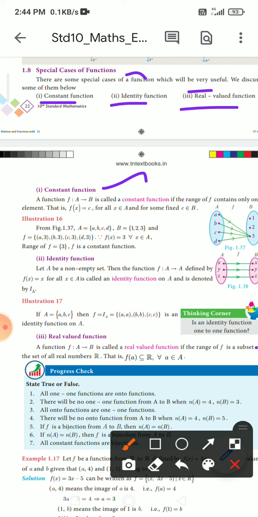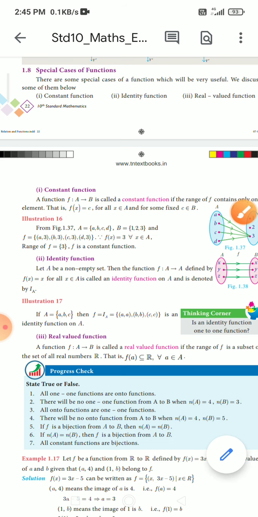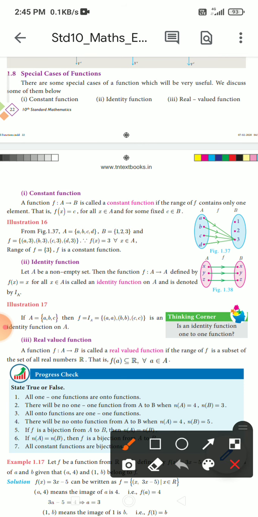A function f from A to B is called a constant function if the range of f contains only one element, that is f of x is equal to c for all x belongs to A and for some fixed c belongs to B.